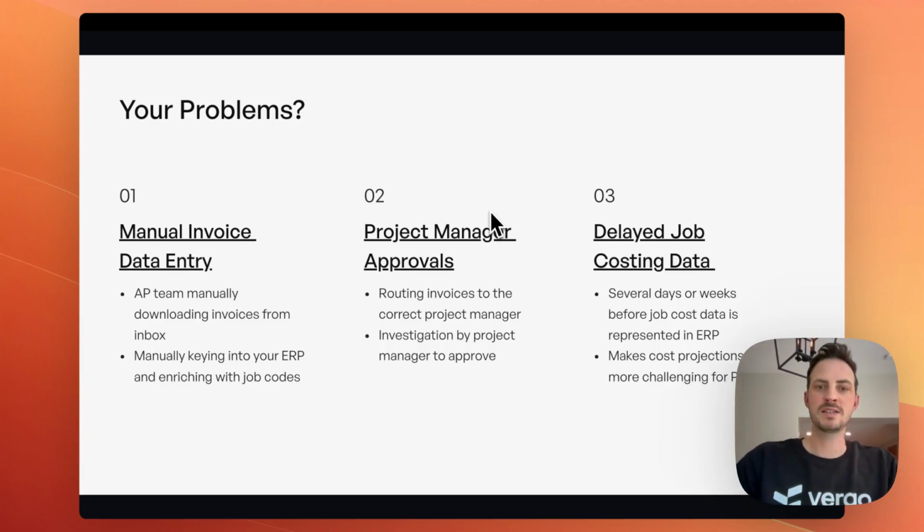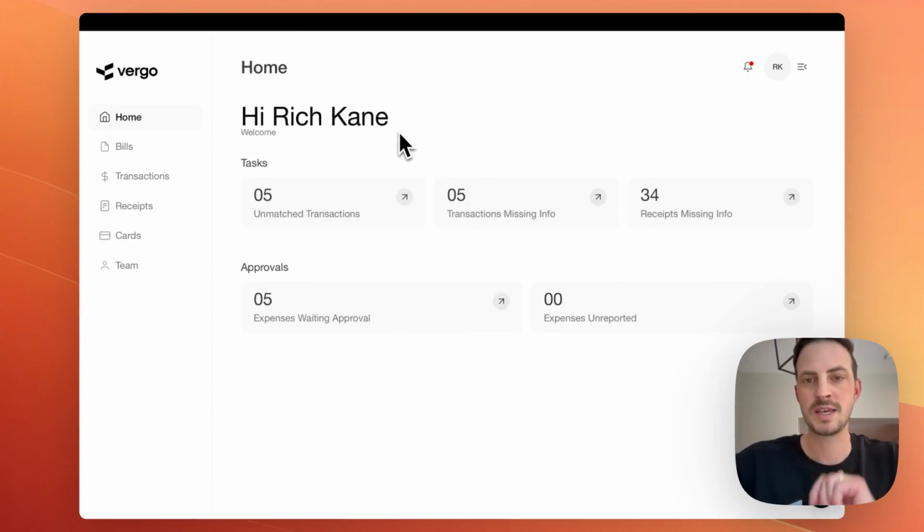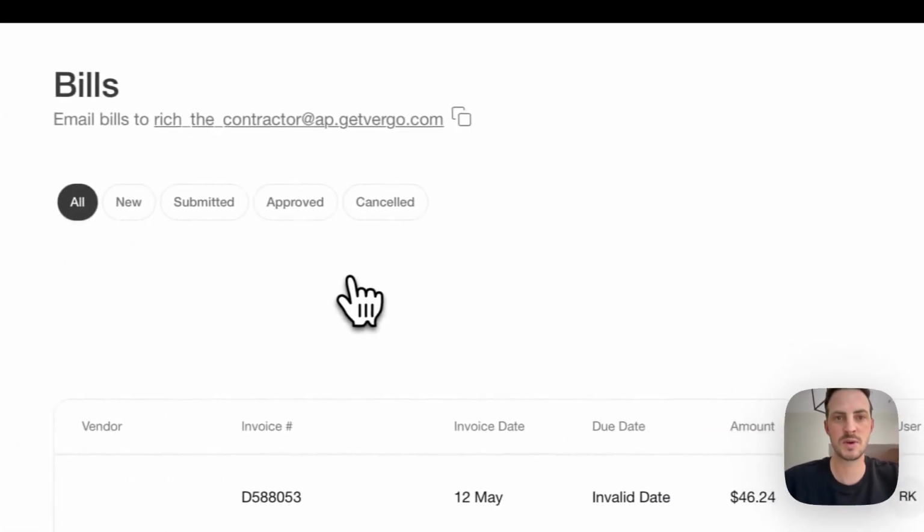So that is the core problem that we're solving here, and we will just hop into the product and take a look. In our Virgo dashboard, we can get an overview of some tasks that are being done on the expense side for transactions and approval process. And also within here, we have our bills functionality, and this is where the AP invoicing comes in.